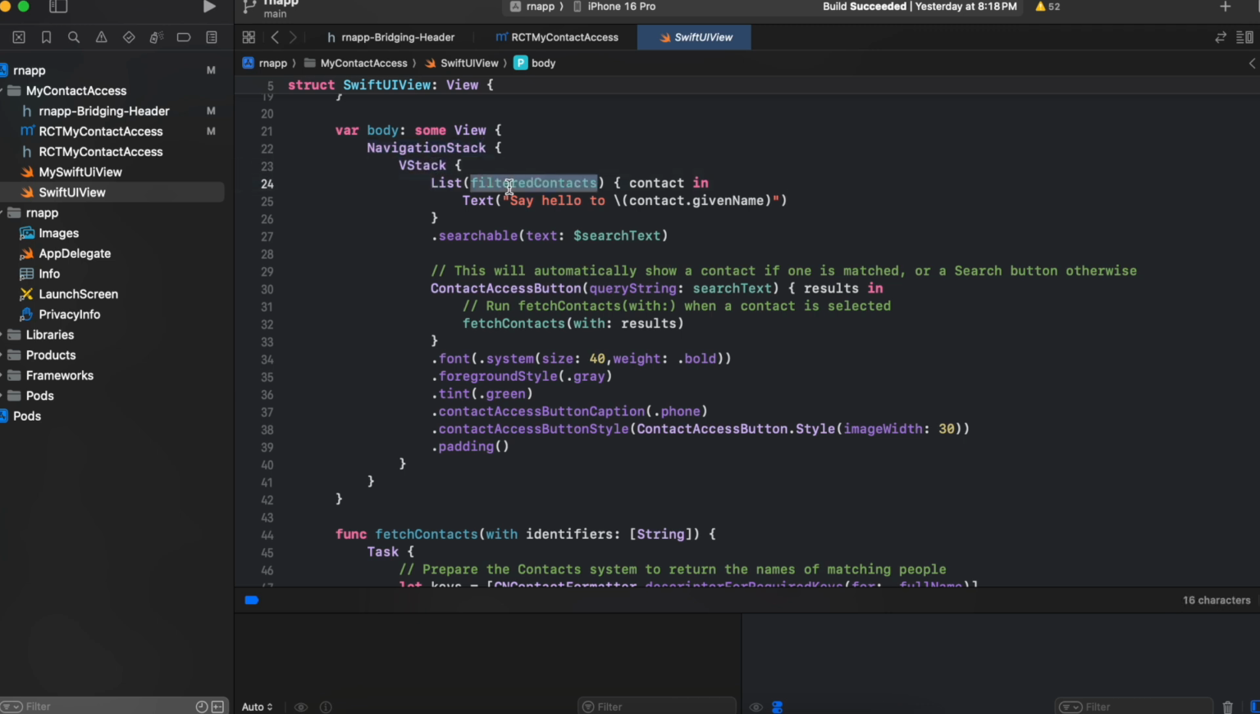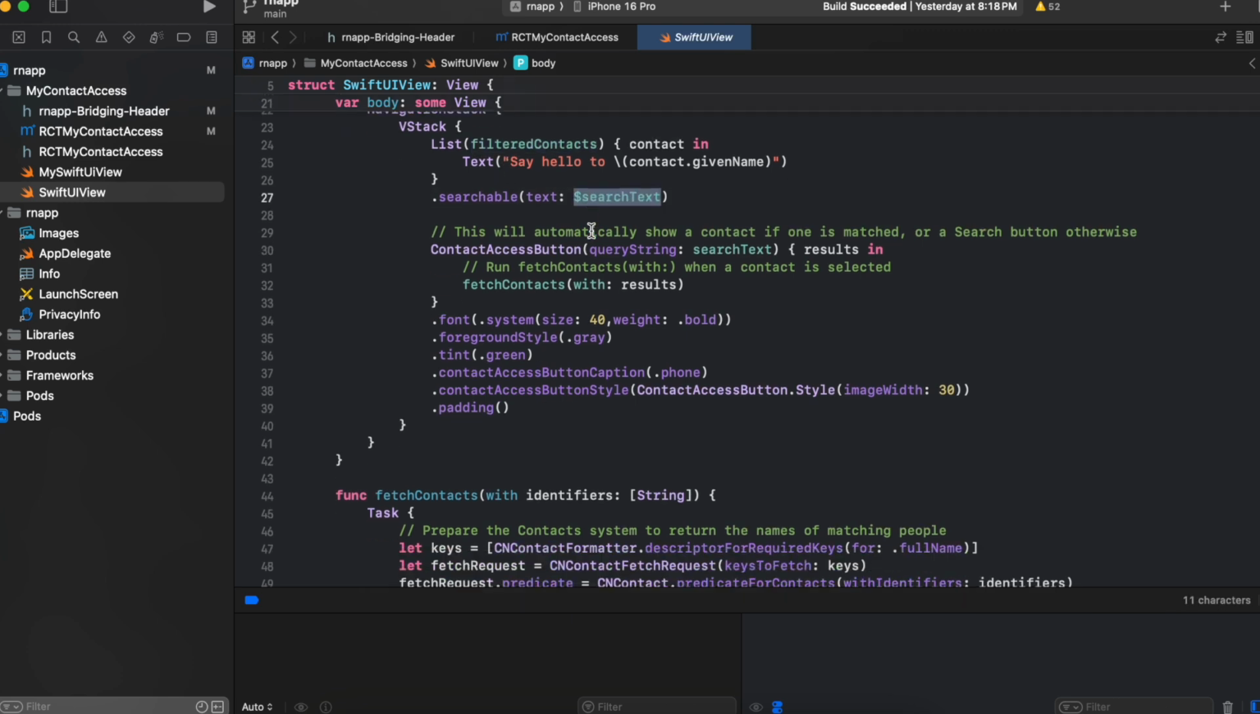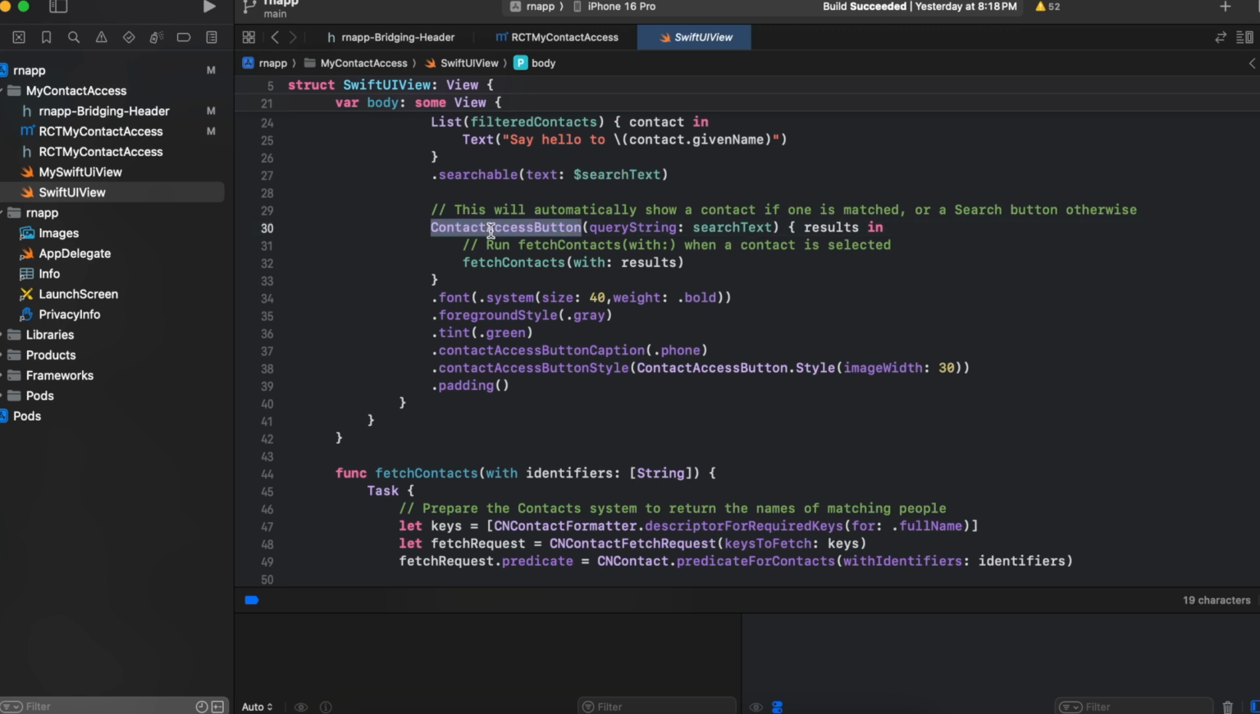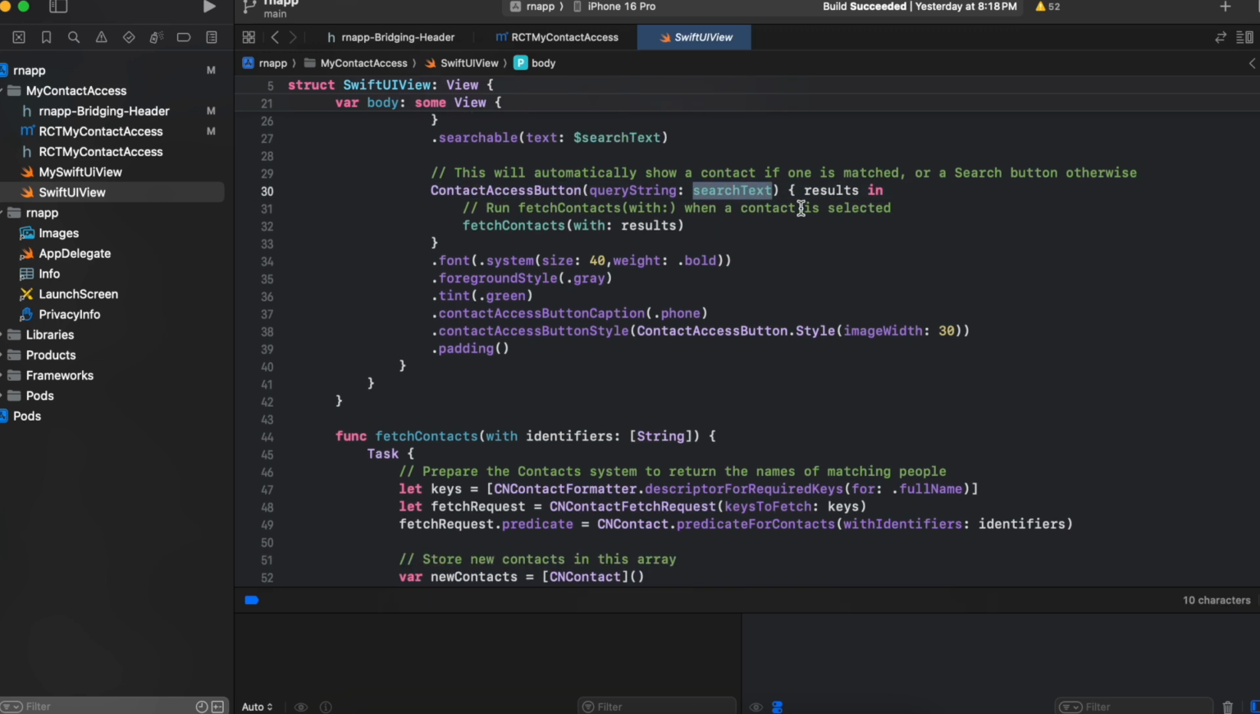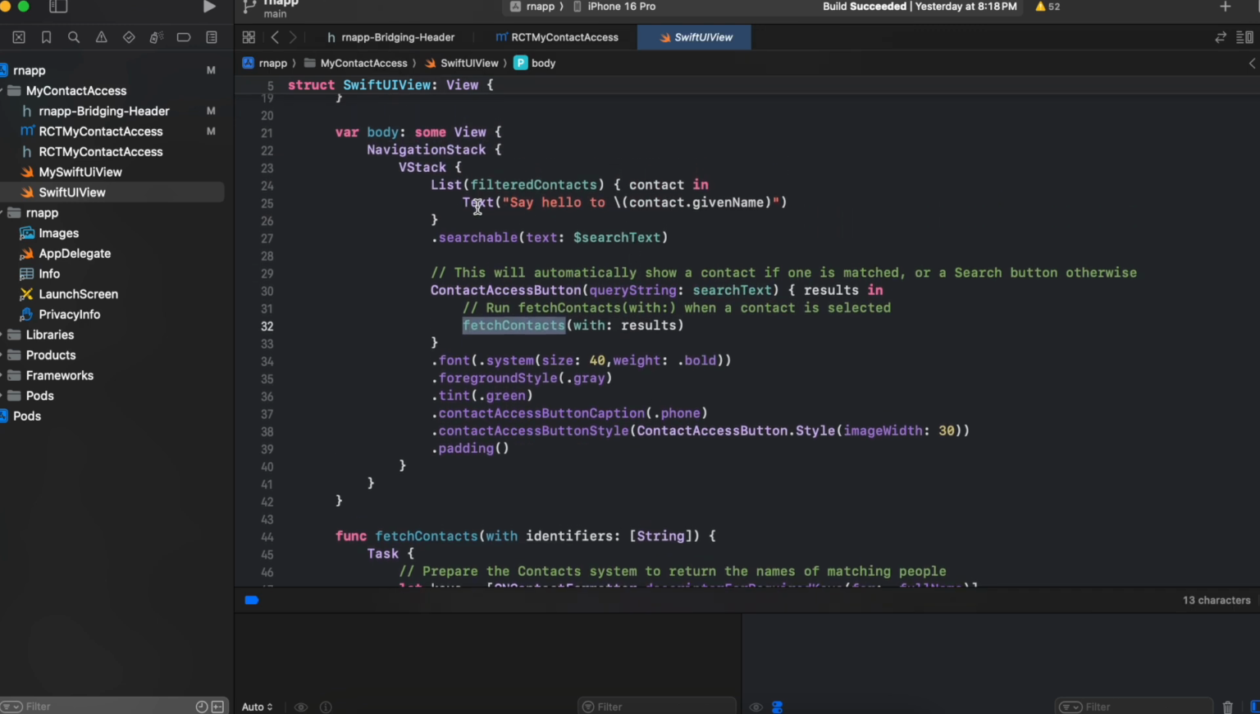I have created this filtered context, and here we are just searching by our search text. Then here I have created a contact access button. Here we are passing the search text query string, and whatever we get, we just fetch it inside our results. Now one more thing, while displaying it, I am just displaying contact.givenName, but you can get other properties from the contact as well. So if I just show it to you, I have kept things simple.